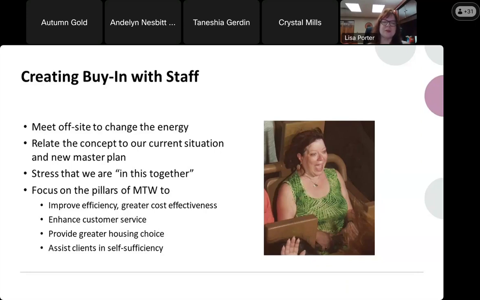We also focused on the pillars of MTW: to improve efficiency, to have better cost effectiveness, to enhance customer service, help with self-sufficiency, and provide greater housing choice. And those were the 4 things that we concentrated on when we wanted to pick out what our initial waivers would be as well. Next slide, please.